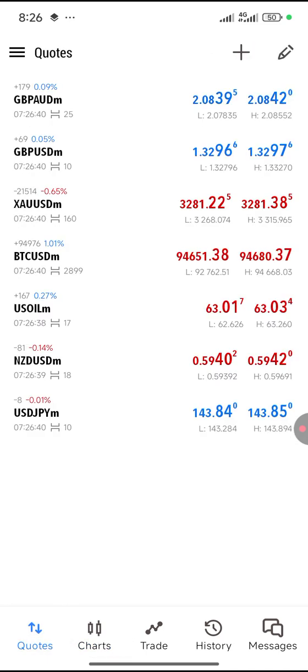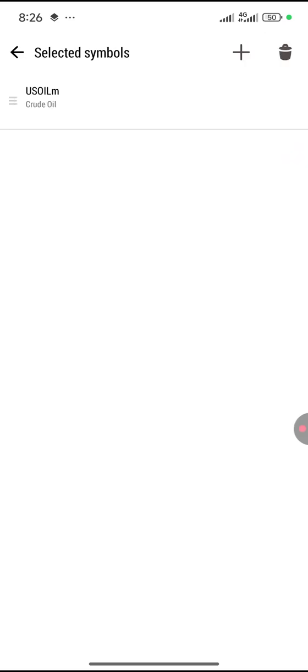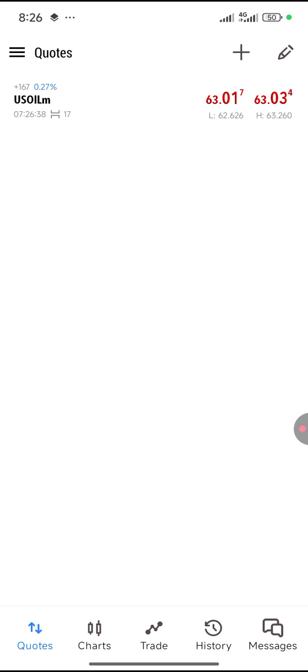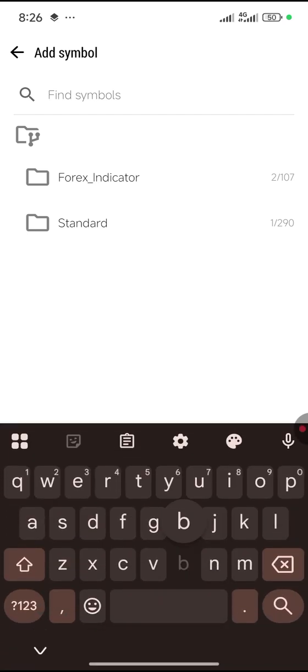So the easiest way to delete this is, if you come here, click on delete, select all and click on delete, you can see I've deleted everything. So what is just here is my US oil. Now if you want to add it, you just need to click on this plus sign and search the currency pair. So let's say I want to trade gold.